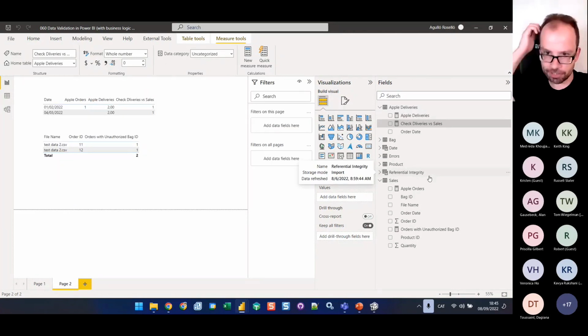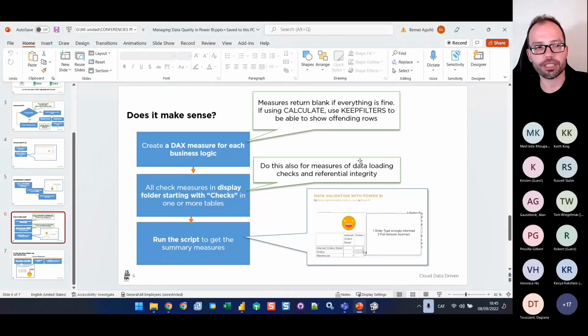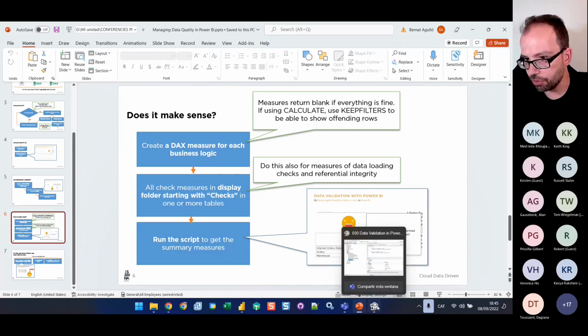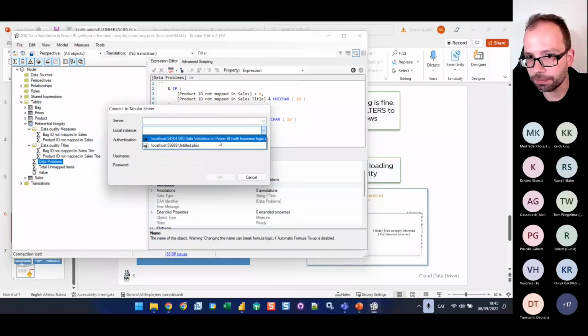Once we have defined these measures, since we have plenty of other measures, for the script to know which measures are actual quality checks and which are not, we're going to put these measures in certain display folders in each table. And we're also going to use the measures that we built in the other steps, because at the end they are also quality measures, and we want them all combined in a single place. So let's do this. Now I'm going to connect to this one.